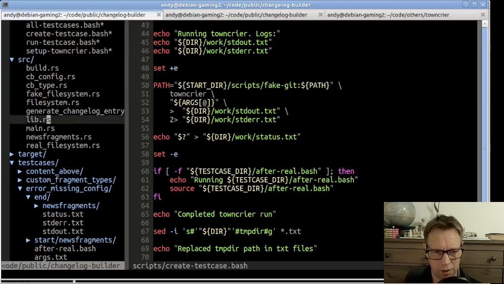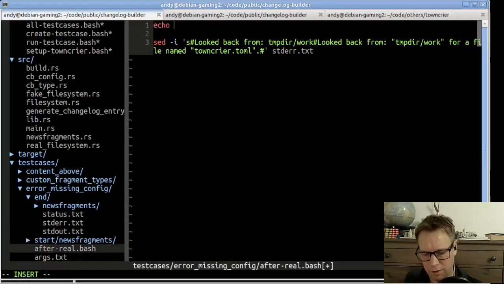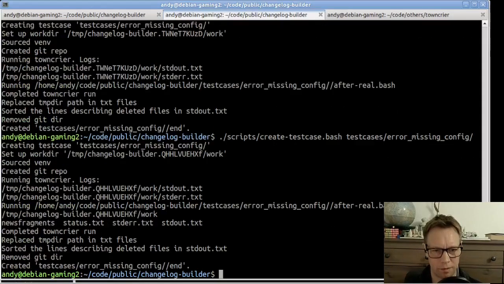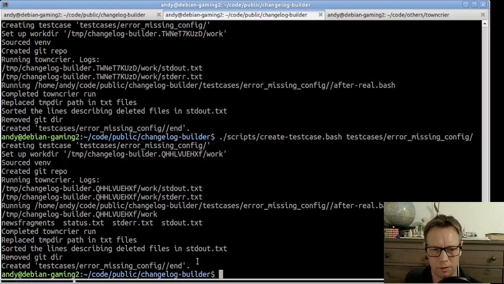So let's get it to do something more useful, like run an ls or something, so you can see what's going on. Fine. All right, so we ran an ls. It said we're in this work directory. It said there's a file called stderr.txt. I guess it's not finding what we're looking for.